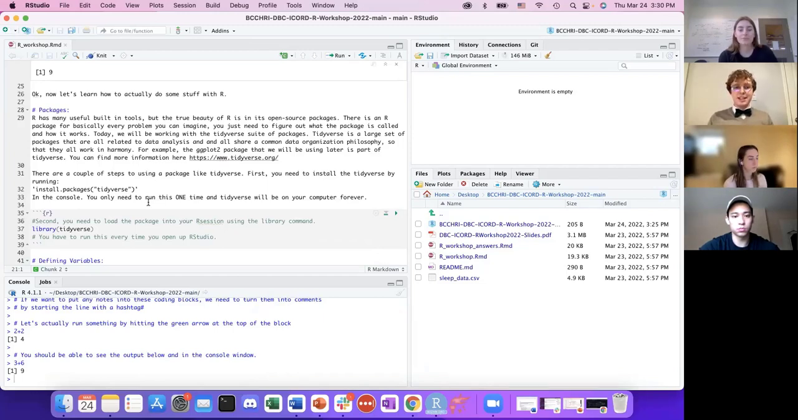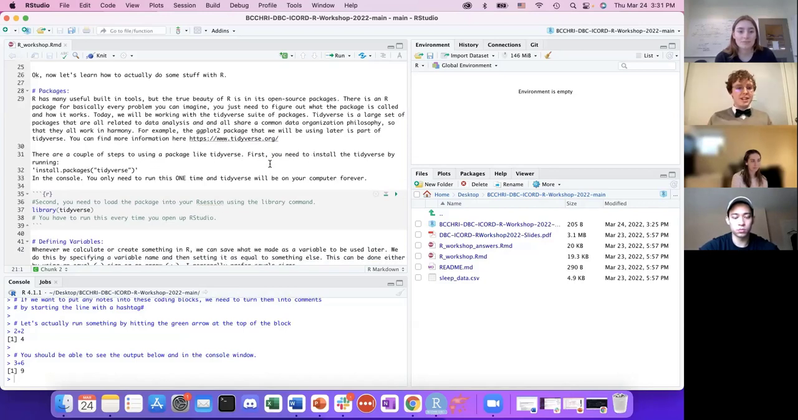Tidyverse is a large set of packages that are all related to data analysis and all share a common data organization philosophy so that they are all able to work in harmony together. As an example, the ggplot2 package that we will be using later is part of Tidyverse. You can find more information on all the contents at their website, which I've left a link to in the Markdown file, but I'm going to move on now.